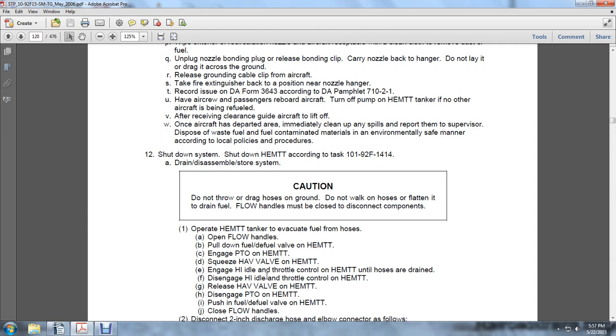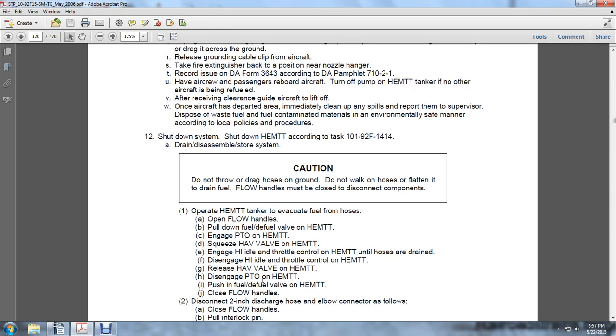Engage the PTO on the HEMTT. Squeeze the HAV valve on the HEMTT and engage the high idle throttle control on the HEMTT until the hose is drained, then disengage the high idle throttle control of the HEMTT. Release the HAV valve on the HEMTT. Disengage the PTO on the HEMTT. Push fuel in to defuel the HEMTT. Close the flow handles.